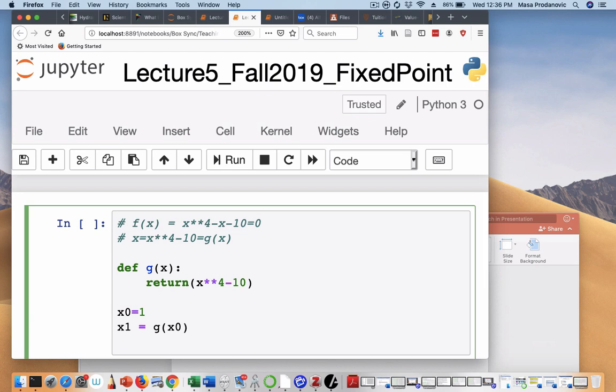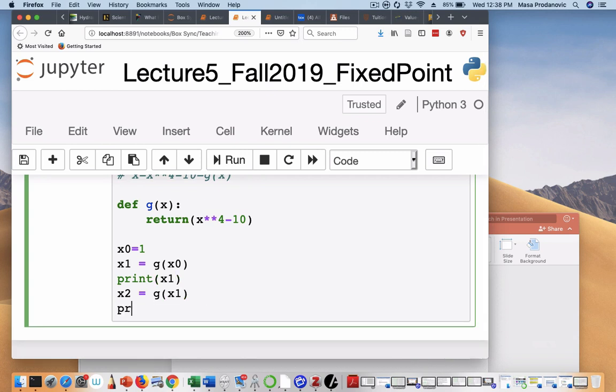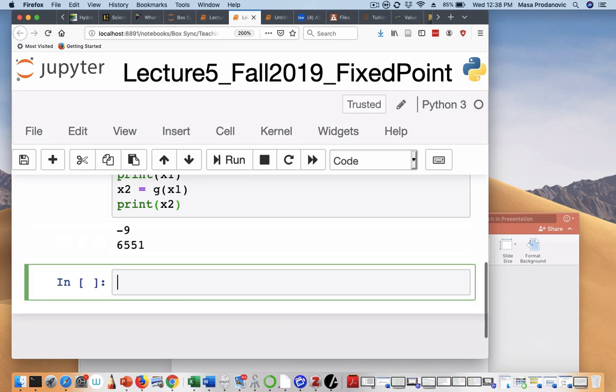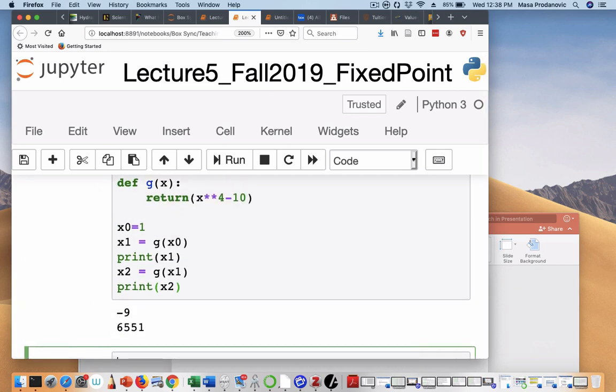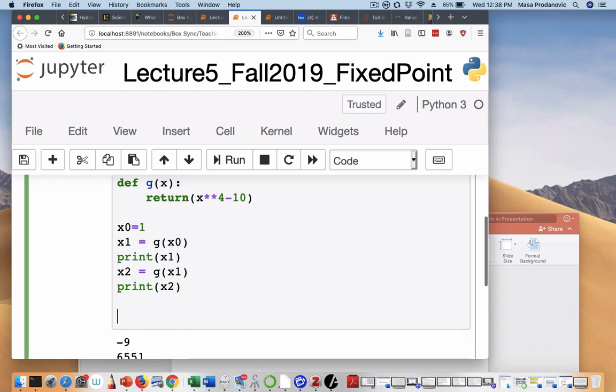So first, I can just try a couple of times. This is what the method would do, right? Started from 1, went to -9, then to 6,000 something. That's not looking good. So this is just me typing things in. A more effective way to do this is what? For loop or while loop.